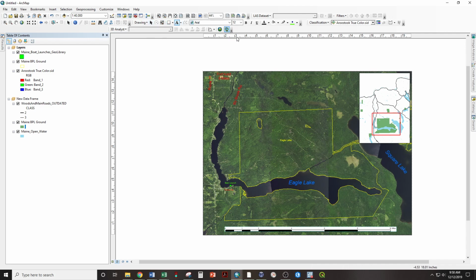That's going to be a final add text. And that's going to be Eagle Lake, misspelled, Eagle Lake, Maine Public Reserve Land. And let's go ahead and make that pretty big. Let's make that a size 72.